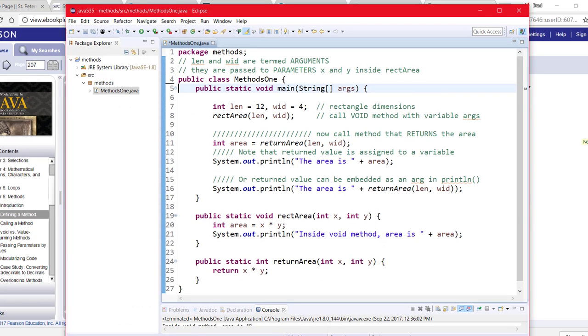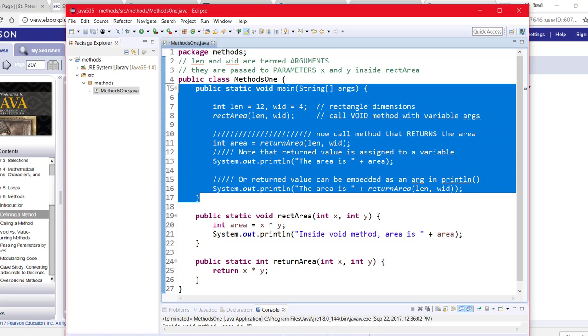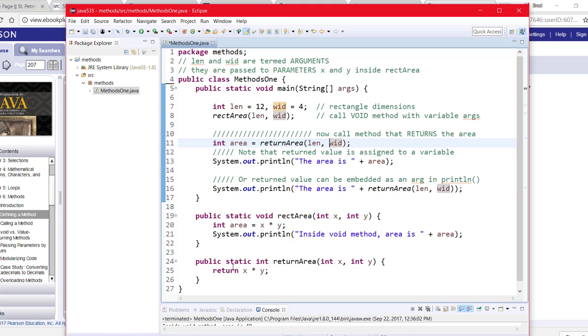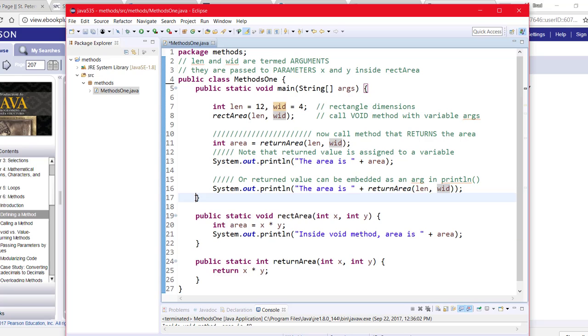Here's a program, I called it methods 1. It's got a main method, as you can see up here. Let's just ignore that for the time being and focus down here on this method. Now, notice where it's defined. It's outside of main, but it's still inside the class called methods 1. It's below the closing brace for main.